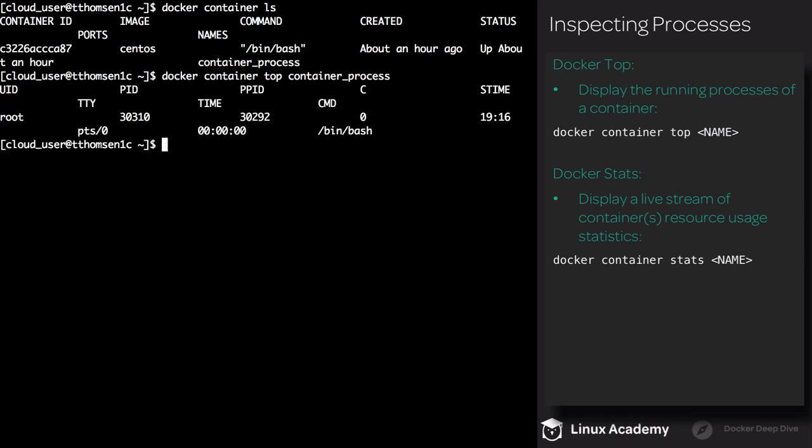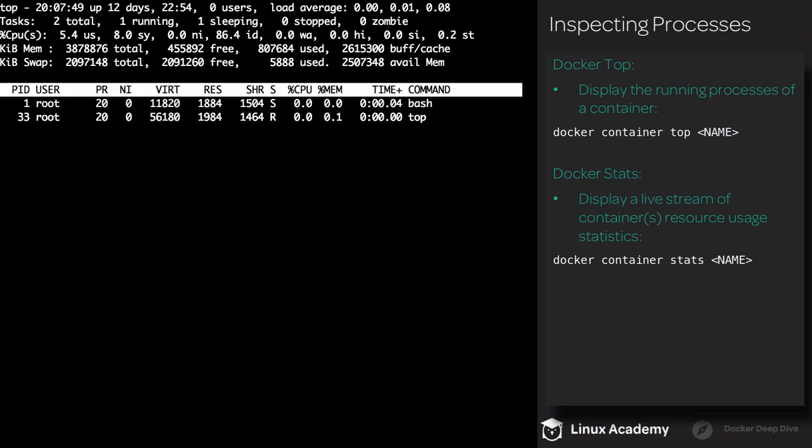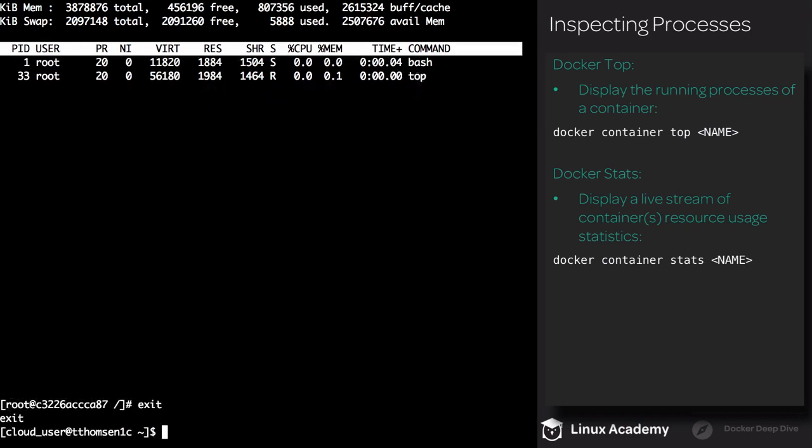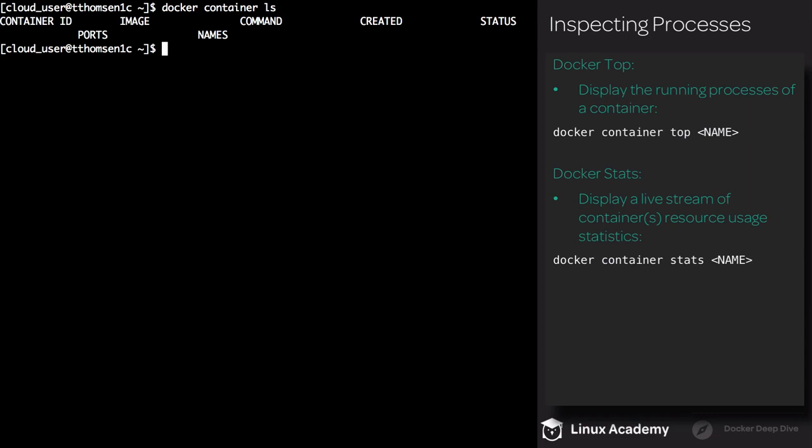Now let's try this again, except we're going to use docker container attach. Now we're in our container, and we can run top. This time, we only have one bash process running, as well as top. This is because we used docker container attach rather than docker container exec using the bin bash command. This time, when we exit, our container is going to stop, and we can see this when we list our containers.